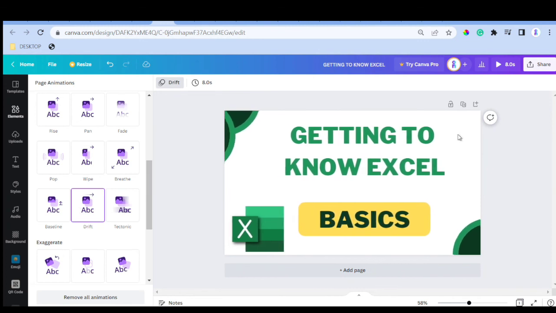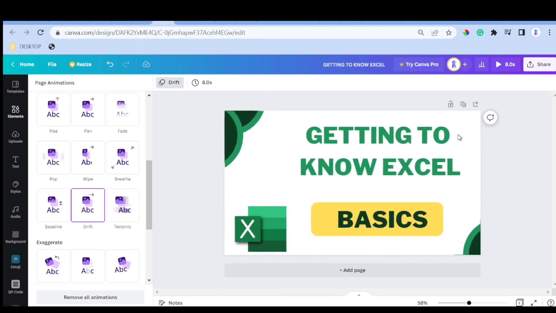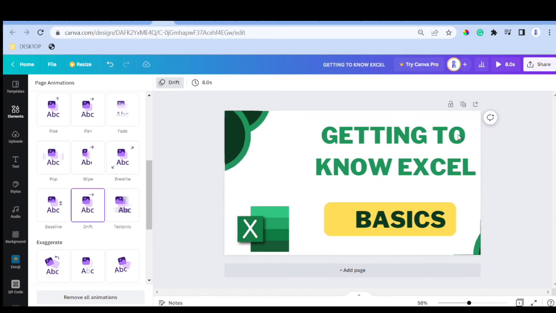So that is it. That's how you can create your thumbnail page for your YouTube channel.